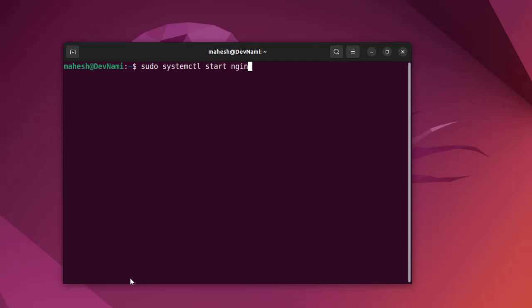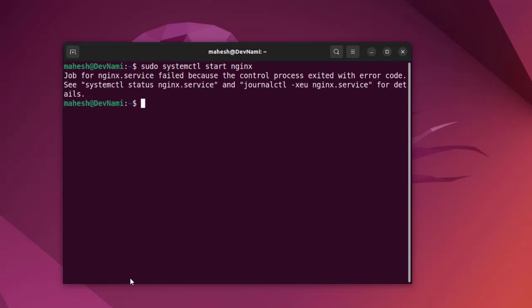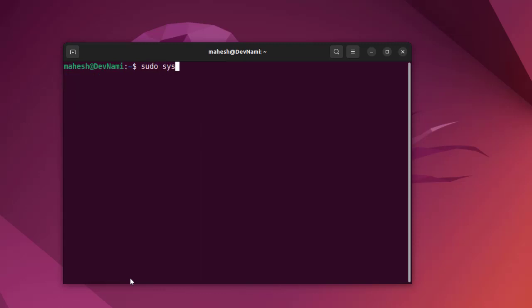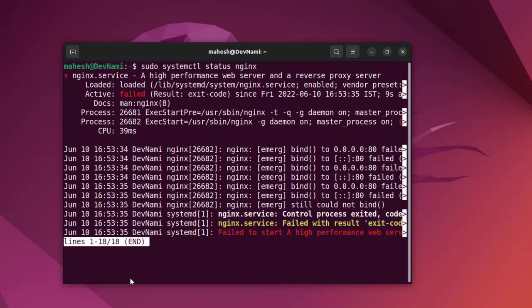Now what we can do, sudo systemctl start nginx, and let's see what it returns. Okay, now let's try to find out systemctl status nginx, and as you can see there is a conflict between the port, but otherwise it will be enabled on the system and we will find it.